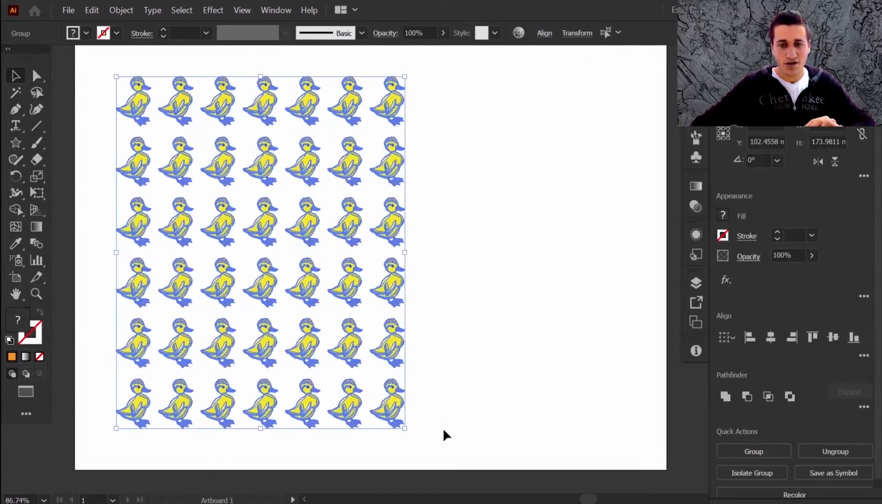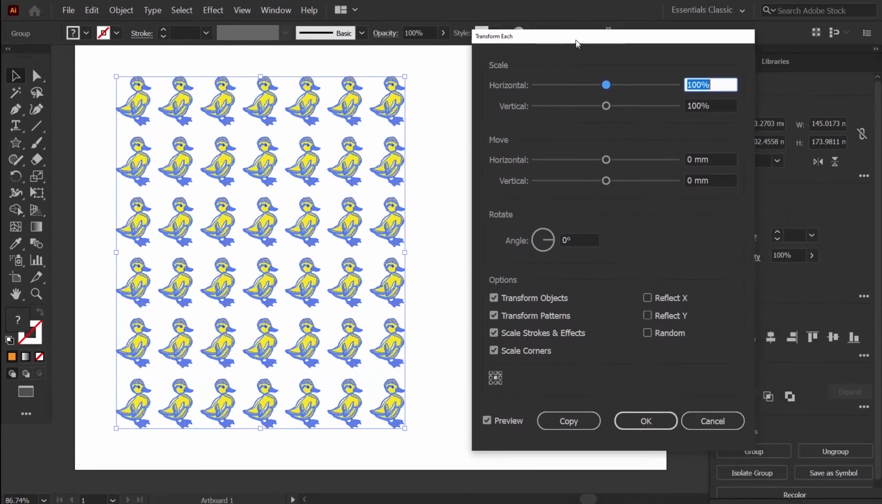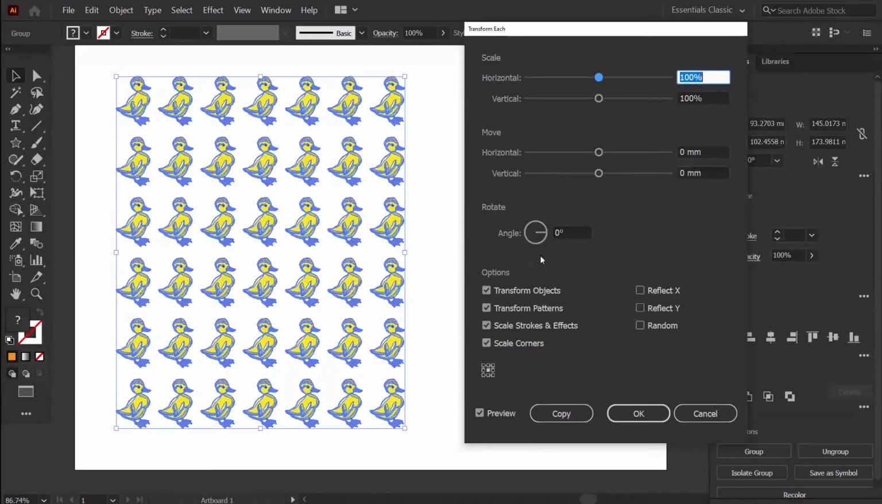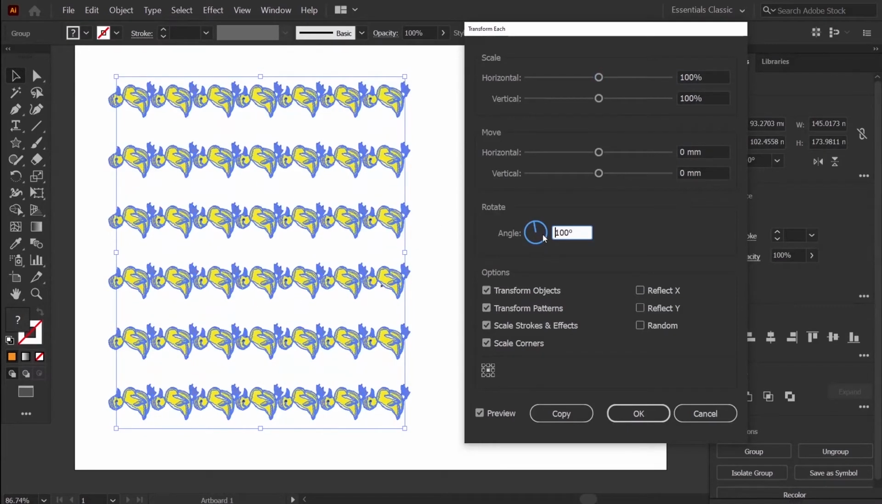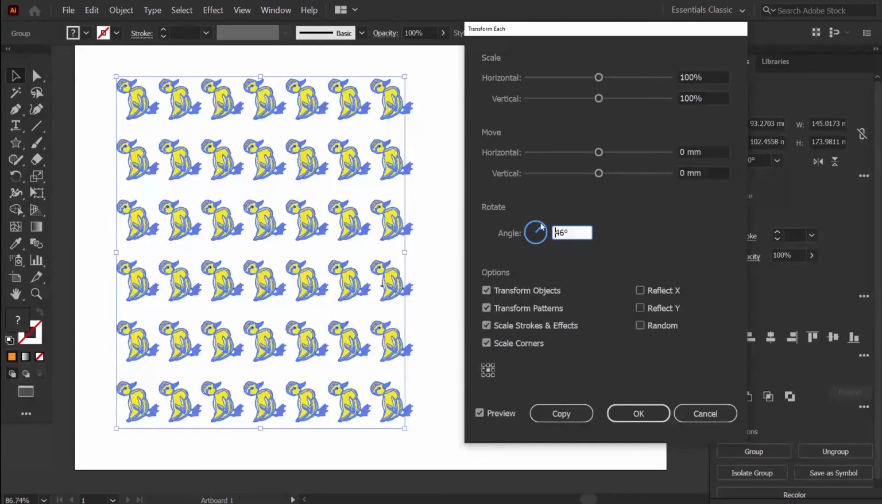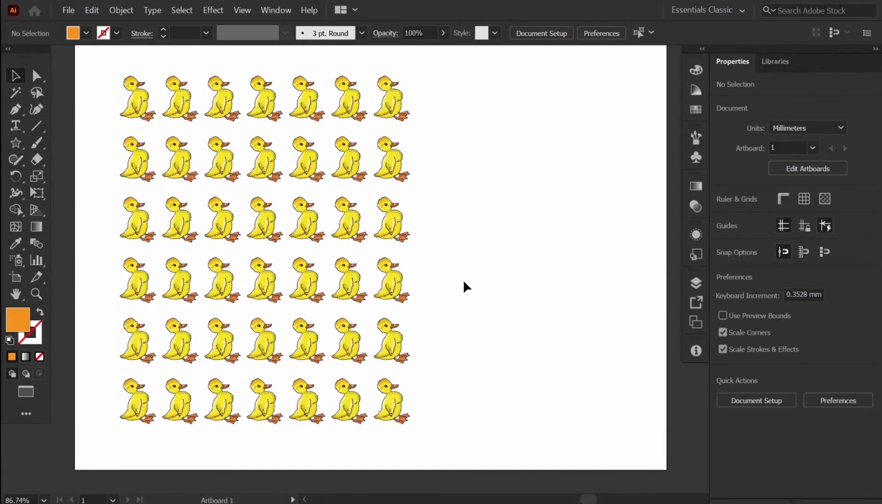So you can select the whole thing, go to object, choose transform, and transform each. Here you'll have a whole big panel opening up. We won't go through the whole thing now, but you can choose here to rotate each one, and as you can see, it does it to each one individually, so that saves a lot of time. And now you've got them all rotated.